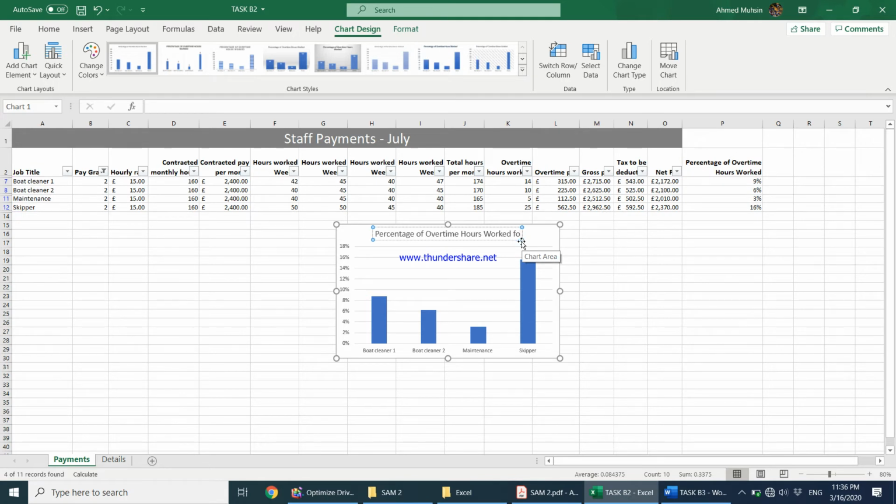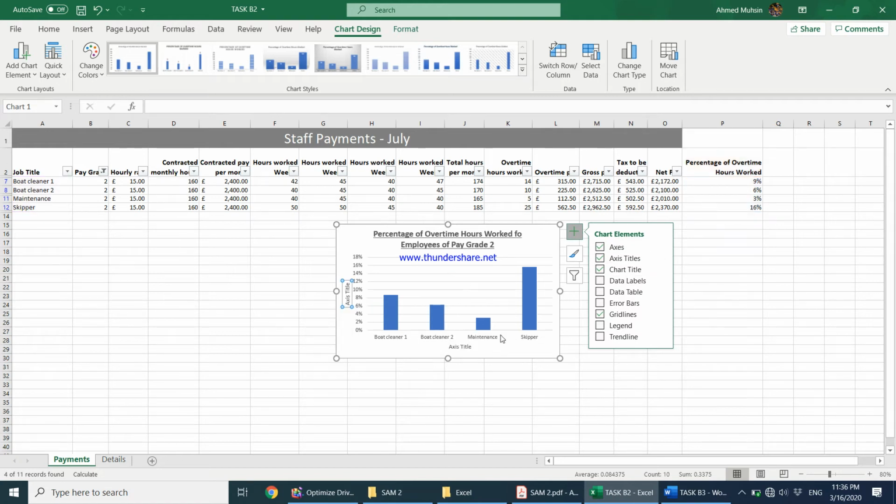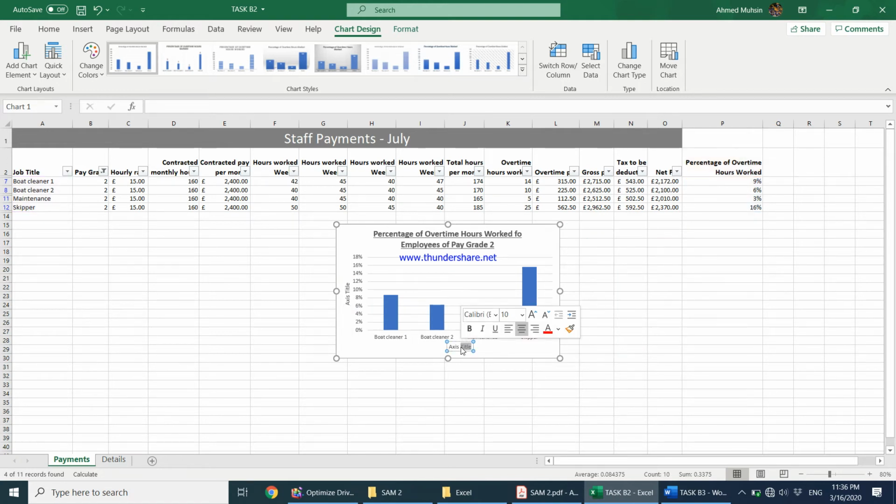For employees of pay grade 2, and let's make this entire heading bold and underlined. But do not forget to keep your axis values as well. You have the plus symbol over here. Click on axis title. Okay, so this will be job title, and over here we have percentage of overtime hours worked. Okay, so that's our chart over here.